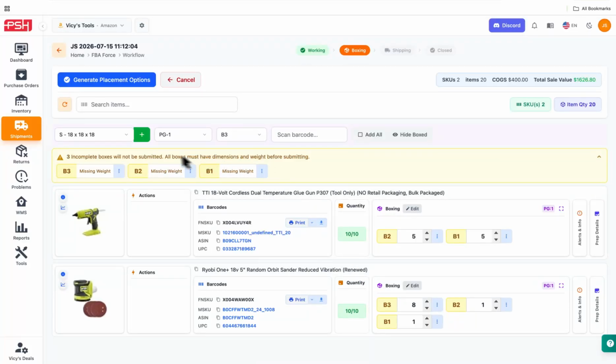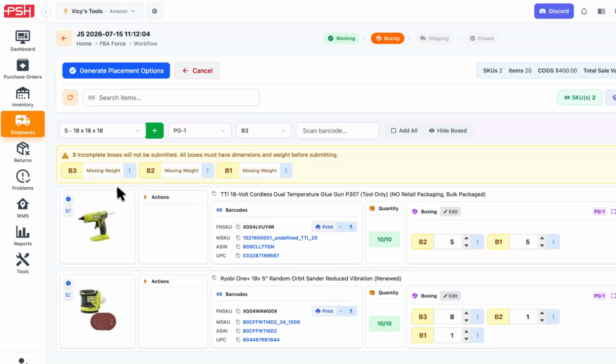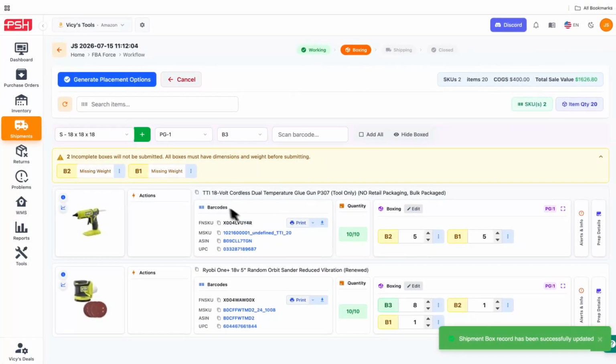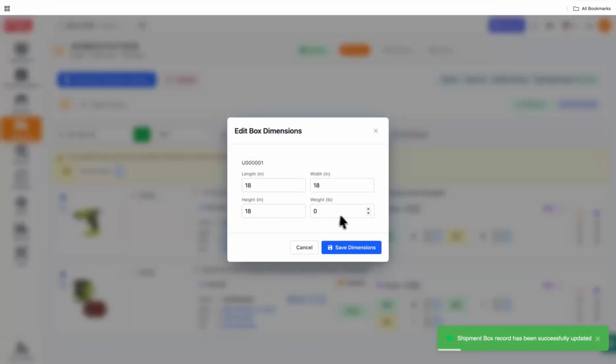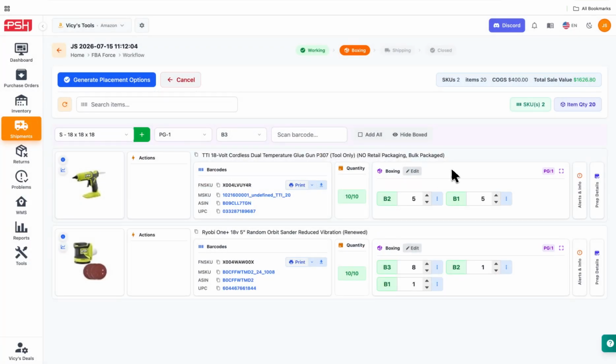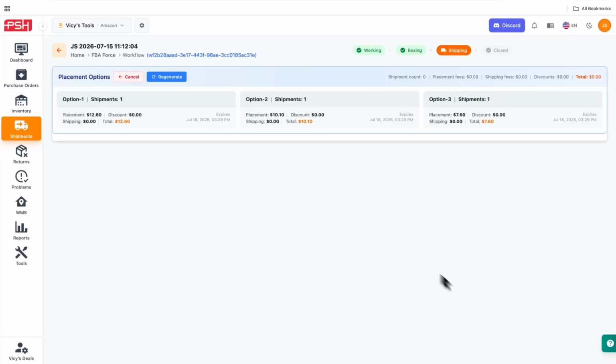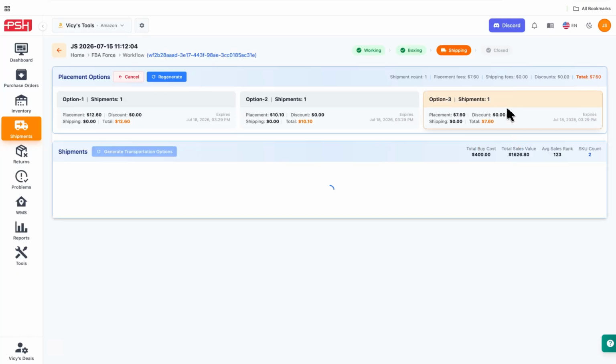Now it's telling you the 3 incomplete boxes. You can go ahead and click the 3 dots here and edit dimensions. Save dimensions, and same thing here. So once you have completed the missing information, now you can go ahead and click generate placement option. All right, we have successfully created placement options, and I will go with option 3.